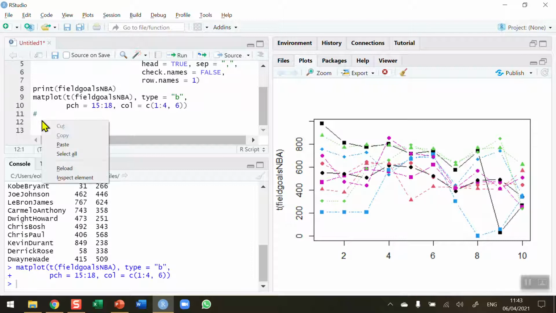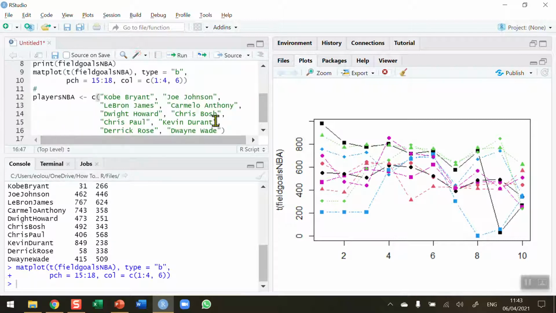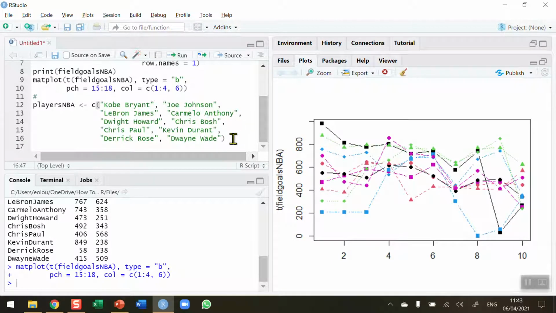So the names of each player, I'm going to paste some code I've already written in here to give us a look at the names of the 10 players. So I'm using the combine operator to combine all the players' names by text and to store them in a vector called players NBA. This is going to make my legend function a little bit easier to write.